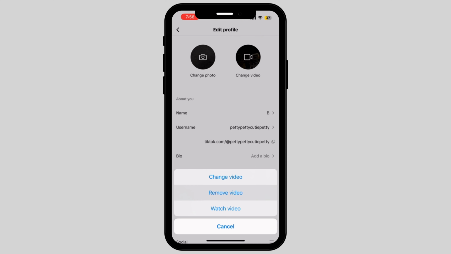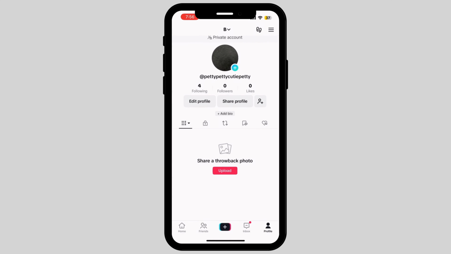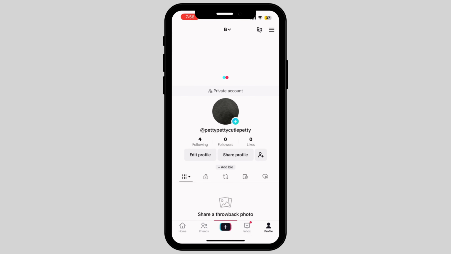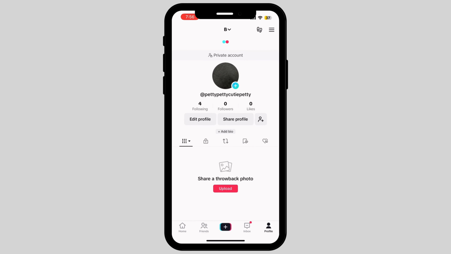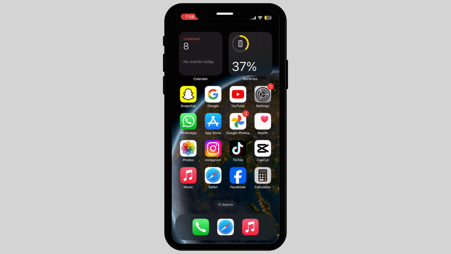Once you do this, it will automatically be removed and it will go back to the normal state by not uploading any videos on your profile. In this way, you can easily remove video as a profile picture from TikTok.